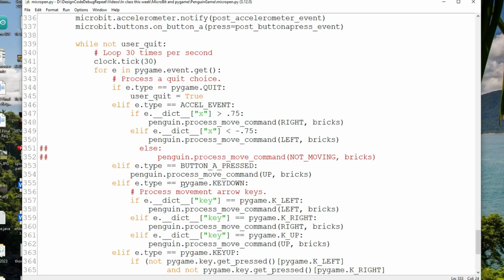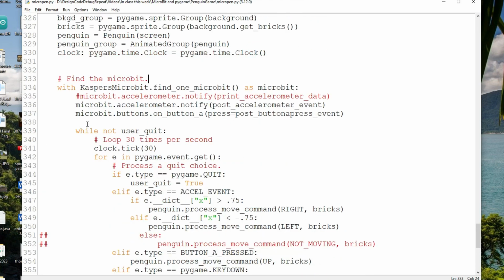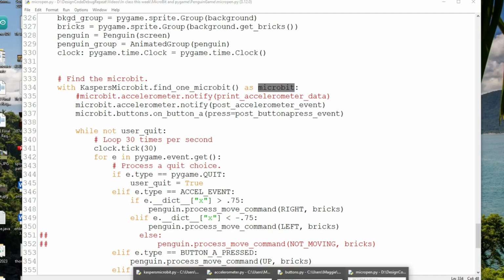In our program, we write with Kasper's microbit.findOneMicrobit as microbit. So whatever is returned from Kasper's microbit.findOneMicrobit is what we're going to refer to with the name microbit in our code within the with block. Our entire game loop is in the with block. Let's take a look at what findOneMicrobit returns.